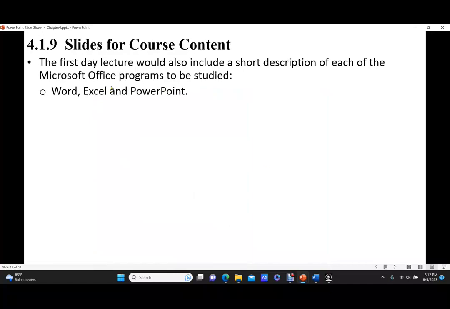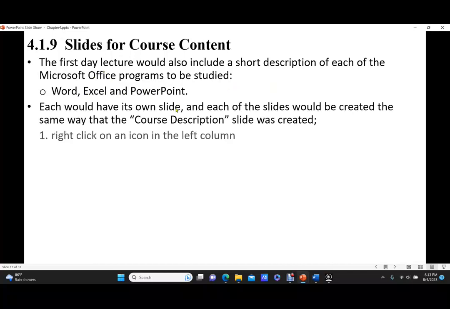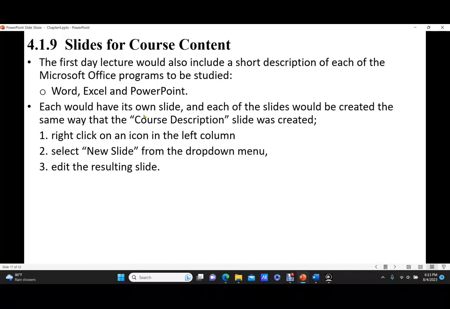The first day lecture should also include short description of each of the Office programs that are to be studied: Word, Excel, and PowerPoint. Each should have its own slide. Each of the slides will be created pretty much the way that the course description slide was created.